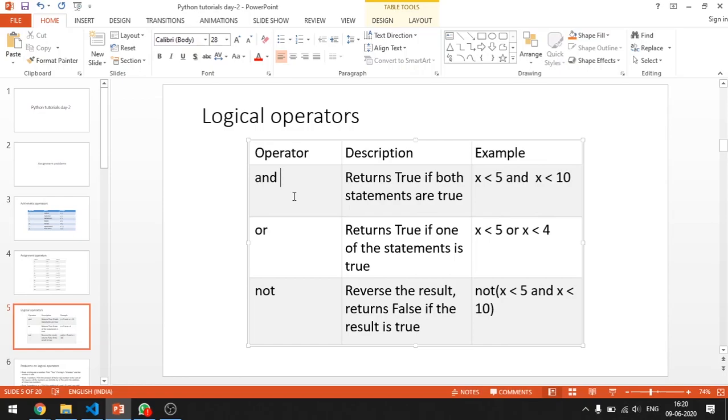Now, the and operator: how to evaluate this? It returns true if both the statements are true. Here in the example, you can see x is smaller than 5 and x is smaller than 10 as well. So all the negative numbers and positive numbers up to 4 will satisfy the condition of the AND operation in this current example. It returns true for all the integers lesser than 5, and the rest will be false.